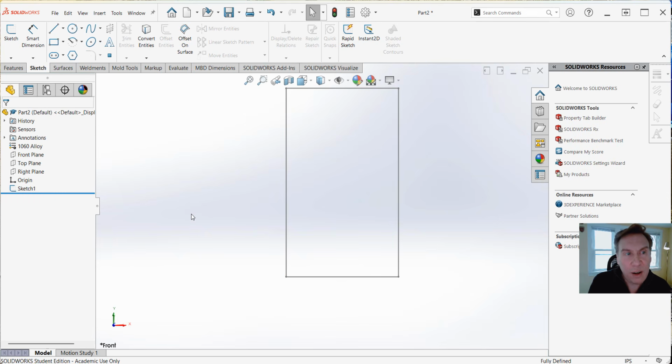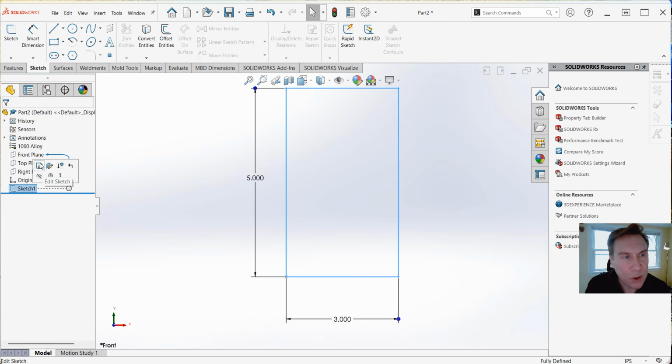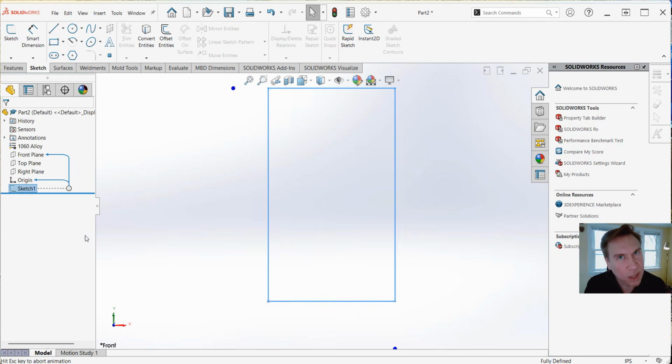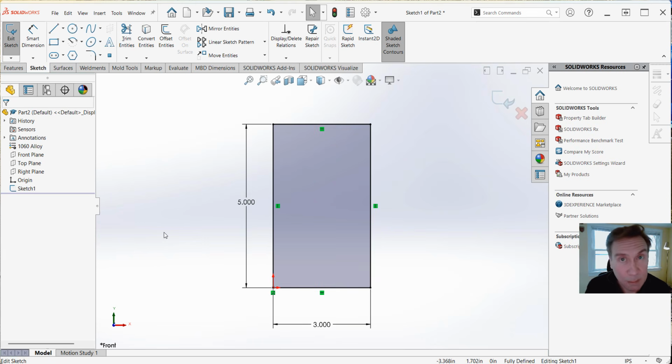Now, this is where I'm going to talk a little bit about the feature manager design tree. That is going to keep a history of everything you do chronologically. So the very first thing is going to stay at the top as always. All right. Now, let's click on that and go to Edit Sketch. You may not be getting those little arrows. That's more advanced. We're going to talk about that in a different lesson.